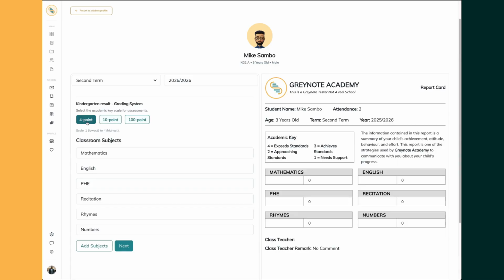For schools that have the 4 point grading system, that is, you have a scale of 1 to 4, with 1 being the lowest and 4 being the highest, you're advised to use the 4 point grading system. This represents the academic key scale of assessments, where 4 exceeds standards and 1 needs support, 3 achieves standards, and 2 is approaching standards. So if that is your grading system, you make use of the 4 point grading system.